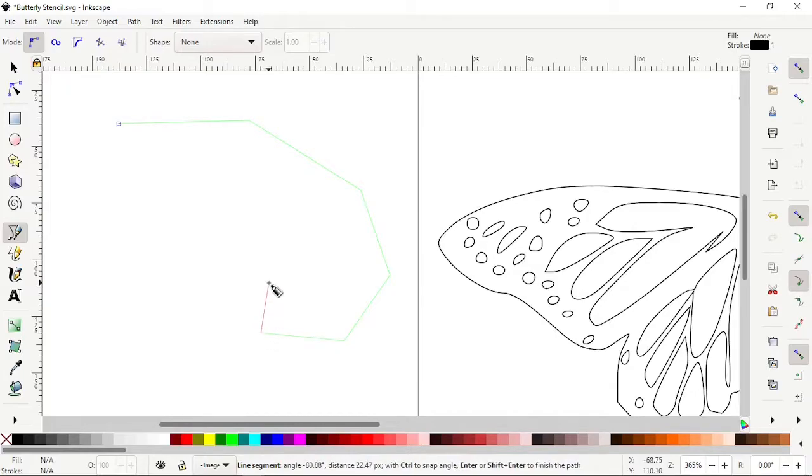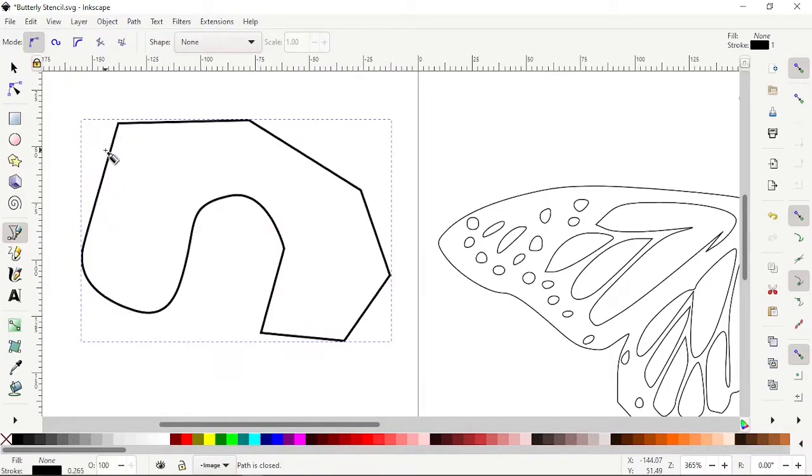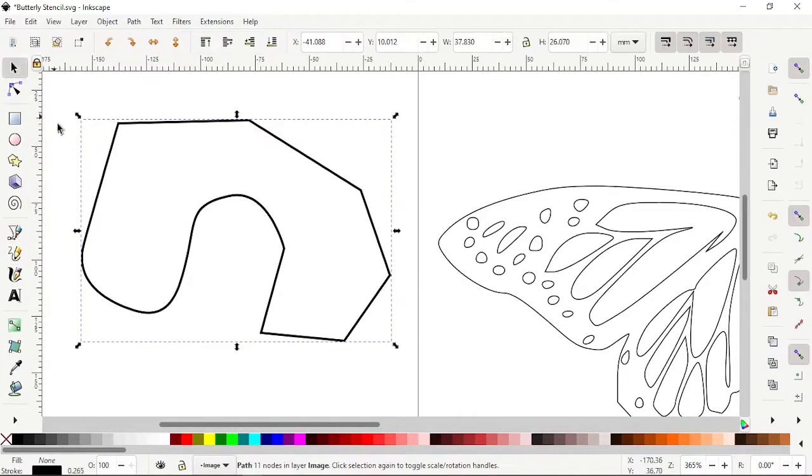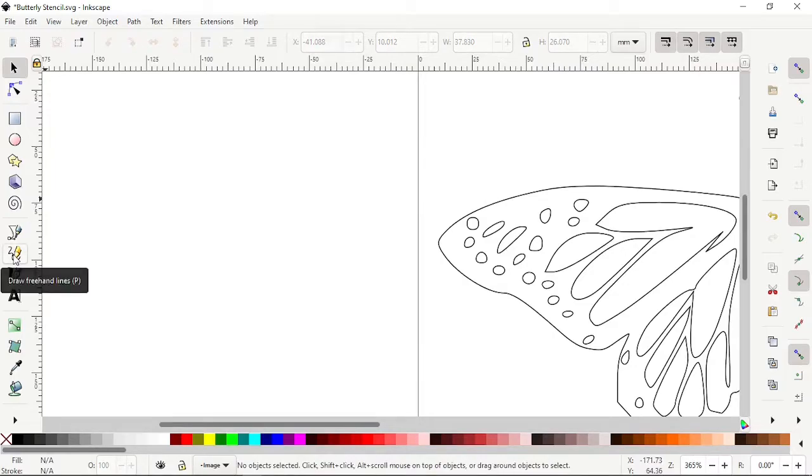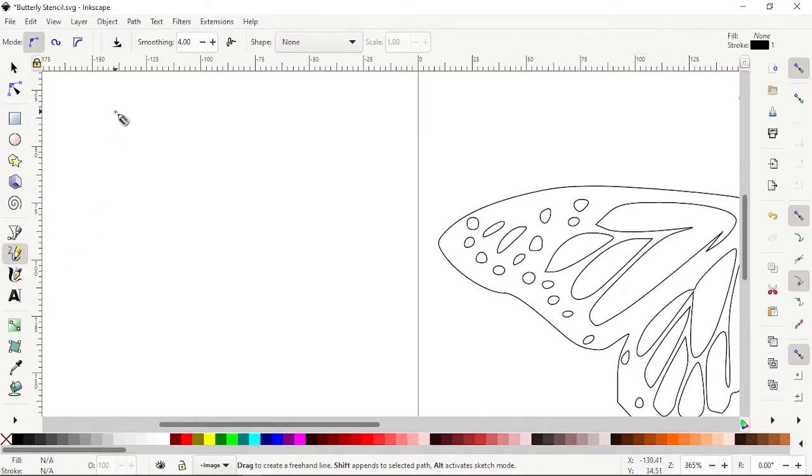And then if I want to draw a curve, instead of just clicking and then clicking again, I will click and drag before I let go, and you'll see this handle come out there. Click and drag, let go, click and drag, let go. And then to close a path, you just click on the first point. Let's delete that.